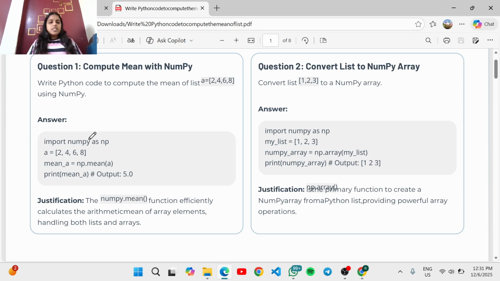So hello everyone, in this video we will discuss some Python questions. So let's start. The first question is: write the Python code to compute the mean of the list a equals 2, 4, 6, 8 using NumPy. So we have to calculate the mean of a list using NumPy.